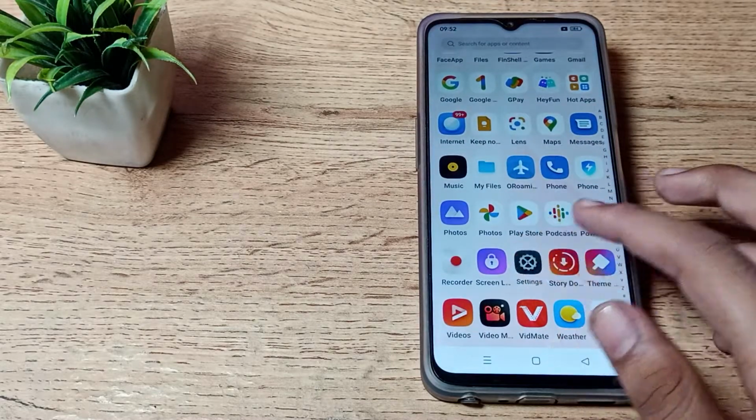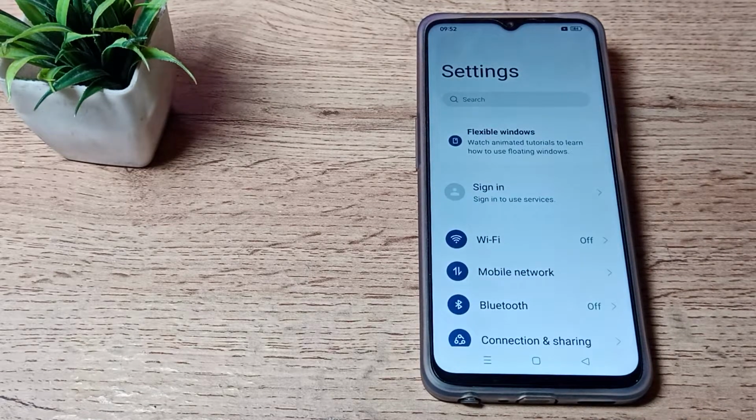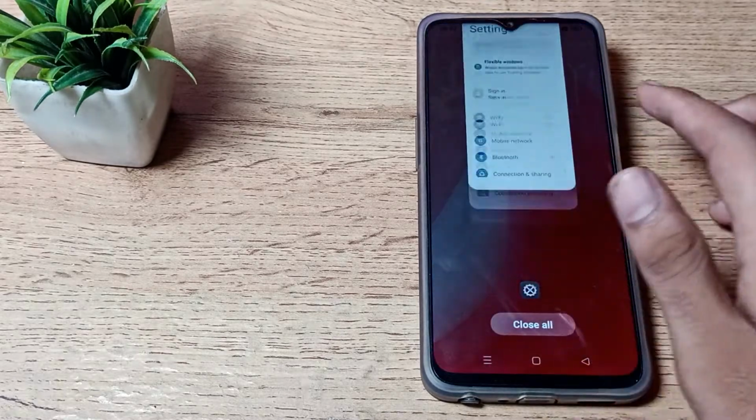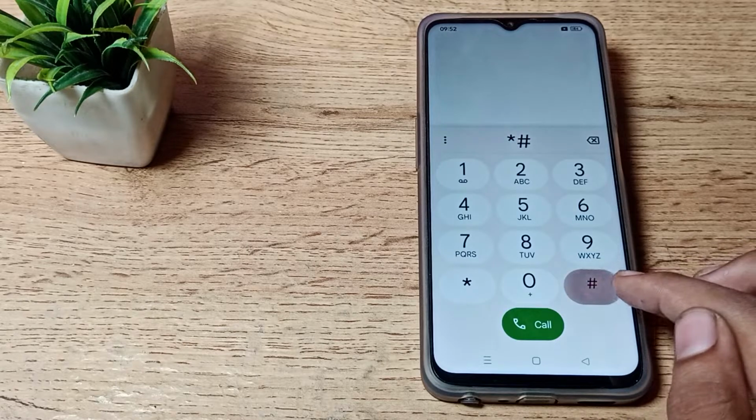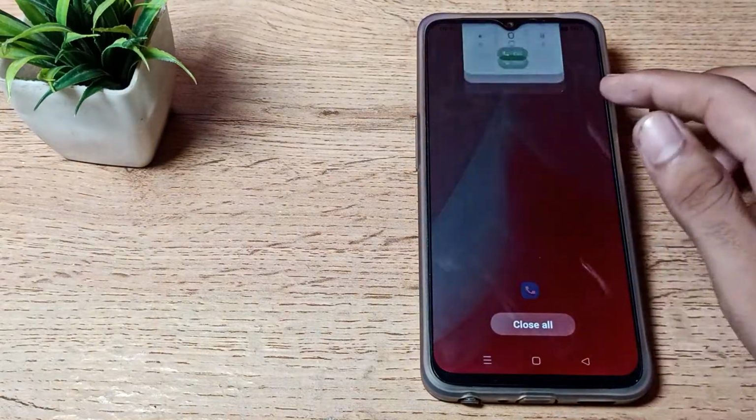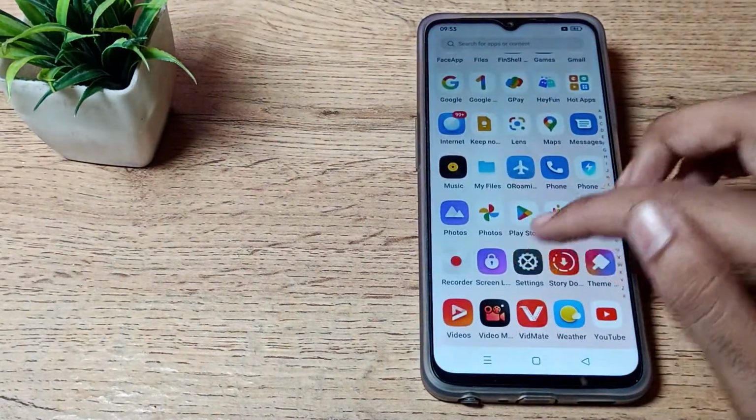First of all, open your phone settings to turn off your dial pad tone. So what is the dial pad tone? I forgot to tell you. When you enter any number, as you can see, there is this tone. If you want to turn off this tone, you can. Now let's see how to turn it off.